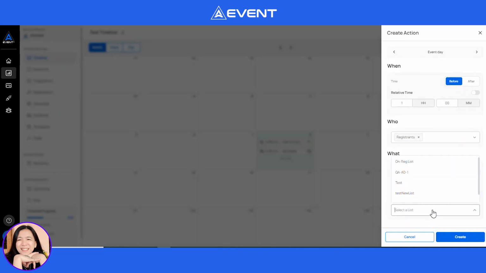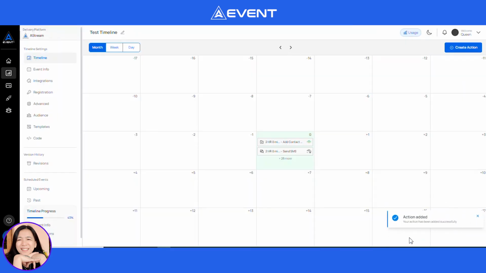So let's click on this drop down and look for the list. There you go. So once you are satisfied with everything, again, you just have to click on create at the bottom and we'll get the confirmation that the action has been successfully added.